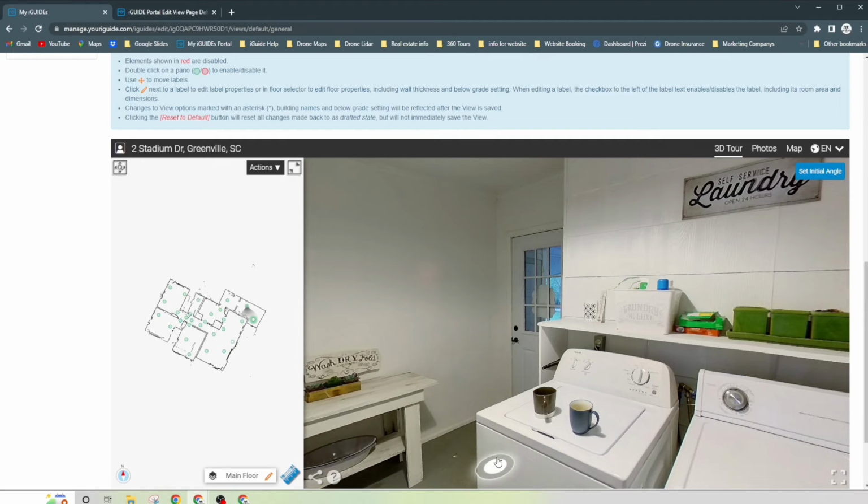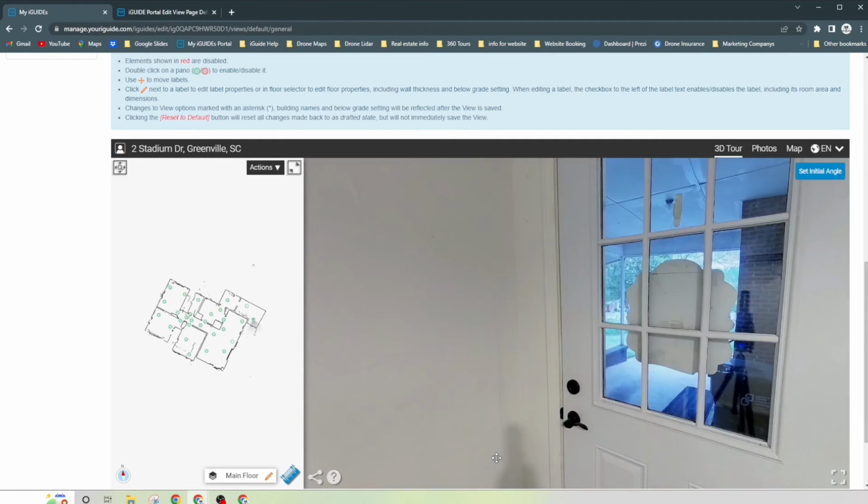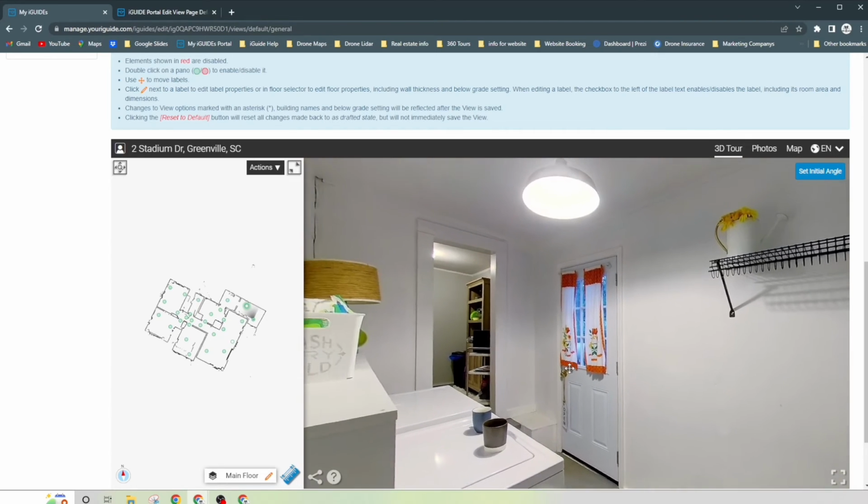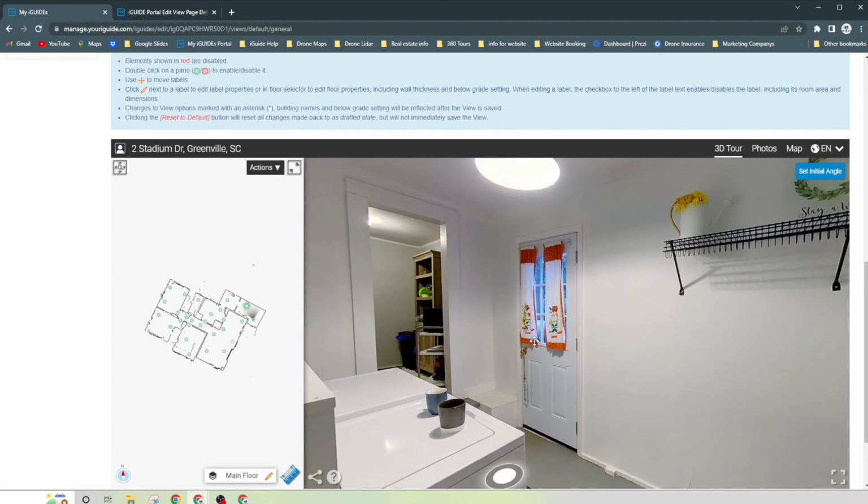Now, when we go back to this back door here, when we select on here, it's showing us the back door. So say we don't want to see the back door. Say we want it to face back inward like this. So you're going to click and drag, and you're going to set your angle to wherever you would like to be. So right here is pleasing. I'm going to set the initial angle right here in the top right-hand corner, the blue.